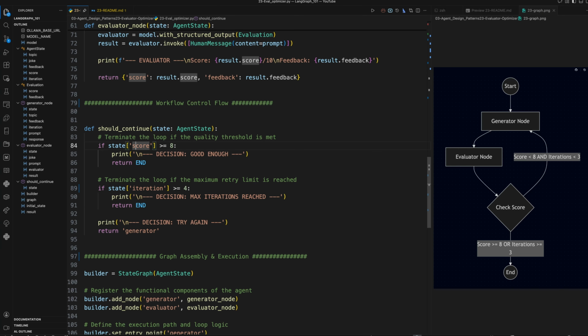Moving down to the workflow control flow, we have the should continue. Should continue evaluates 2 state variables, which is the score and the iterations. For score, we're looking for a score greater than 8, and for iterations, we're looking for larger than 4. This will end the loop. We return the end state. Both of these, if they are true, will kick it out to the end. Otherwise, it's going to loop back to the generator because we return the generator.